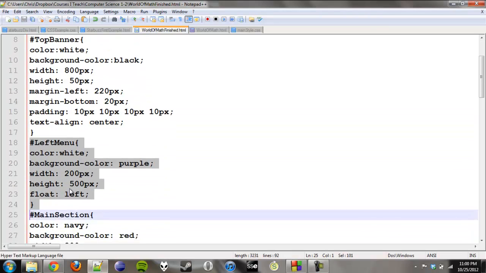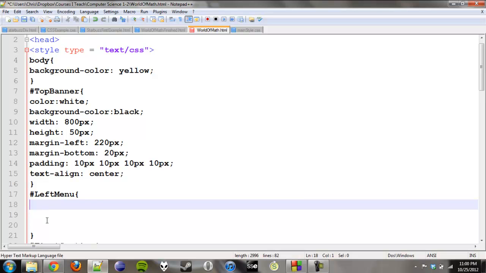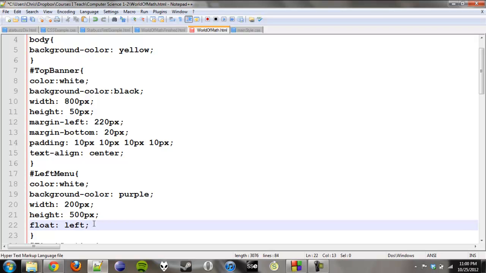So let me just copy it over and go down exactly what I did in this example. In my left menu, I said I want the color to be white, I want the background color to be purple, and for my width and height, I set default values. 200 pixels seemed like a nice size to me. Not sure why. And I said 500 pixels tall. Now, there are a lot of different ways you can say that the height will be a screen height long. It doesn't really matter. I thought 500 pixels is nice because it usually doesn't take up the whole screen. And this float is really important.